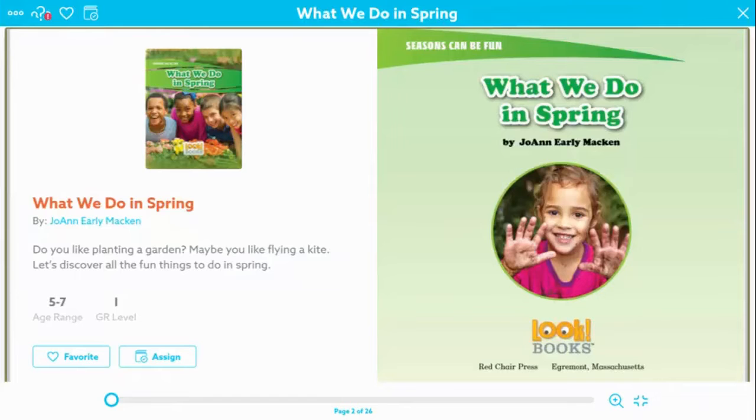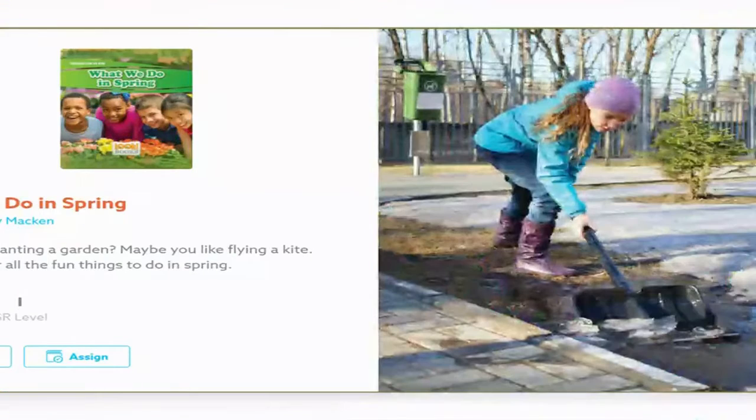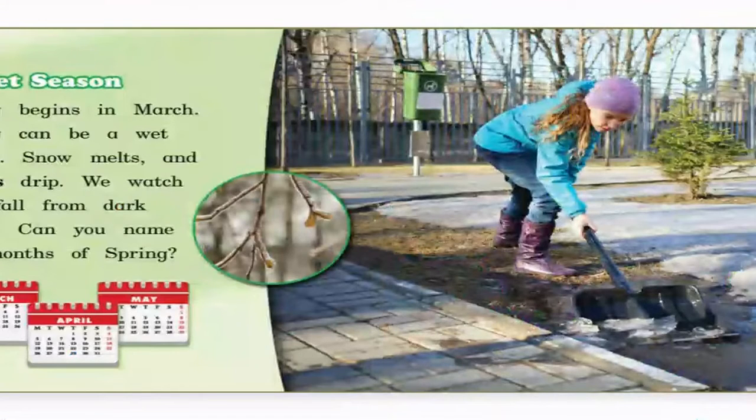What we do in spring. A wet season. Spring begins in March. Spring can be a wet season. Snow melts and icicles drip. We watch rain fall from dark clouds. Can you name the months of spring? If you said March, April, and May, you're right.